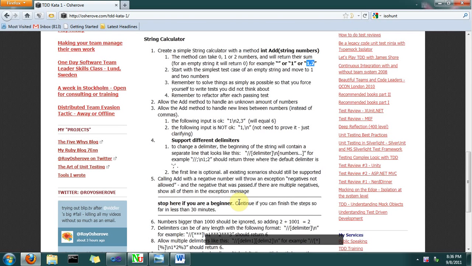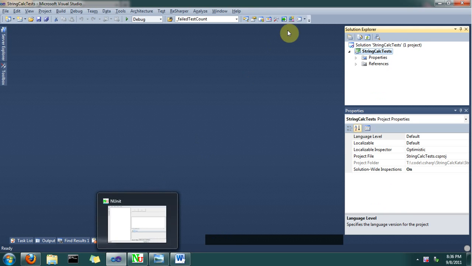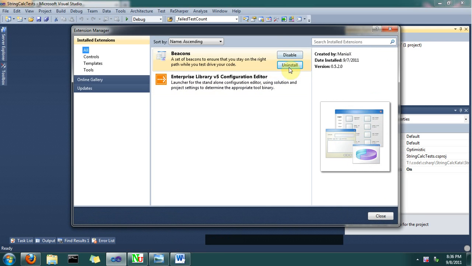Hi, this is Jishu. In this screencast, I'll be taking a shot at the string calculator Kata from Resharper's page here. We'll be going through this whole set one test at a time. I'll be using Visual Studio 2010, Resharper 5, NUnit, and a custom extension called Beacons.